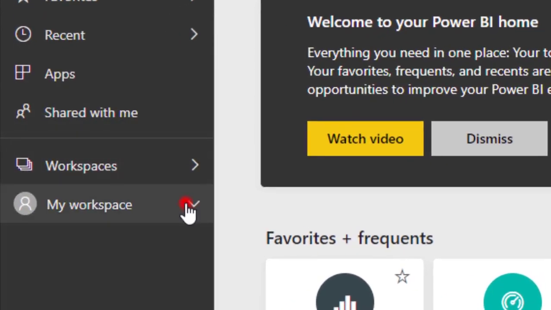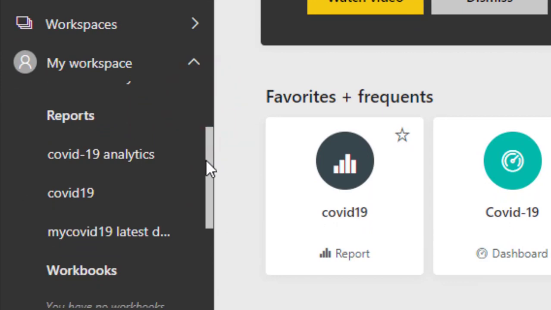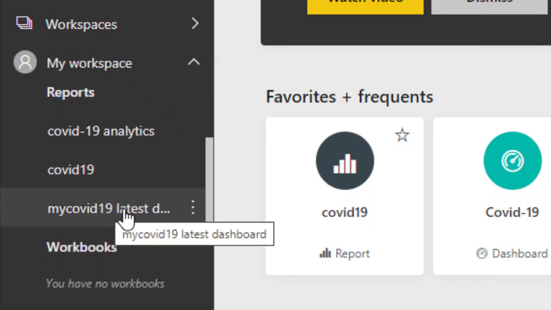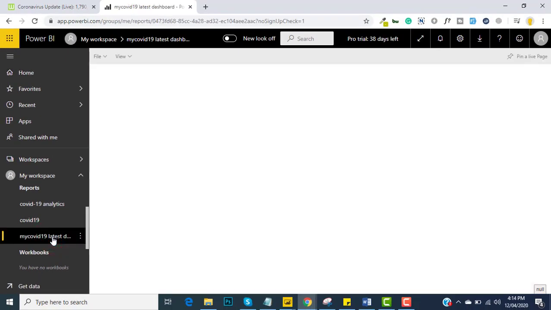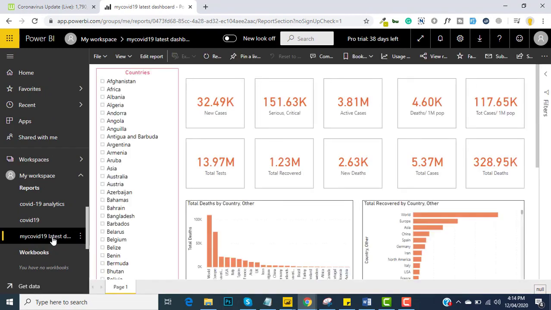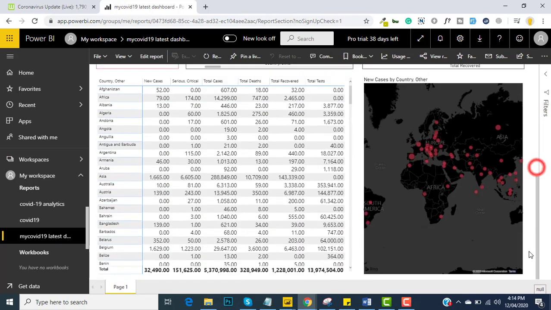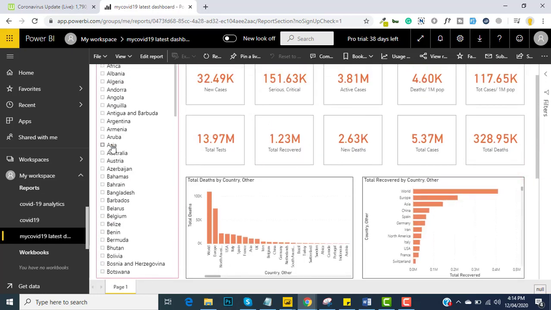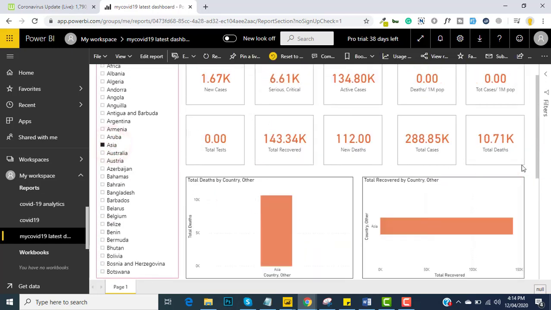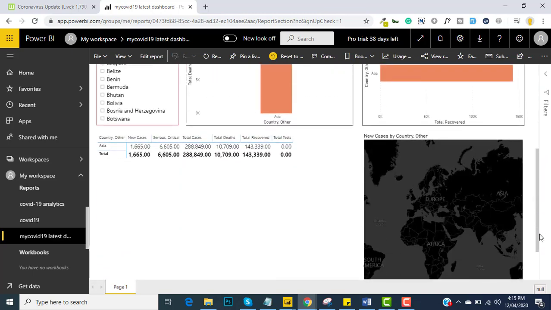I will go to my workspace and go to my reports. So you can see over here my COVID-19 latest dashboard. I will click over here to see how the dashboard is looking in my report section. So you can see over here, this is the same dashboard that we created in Power BI Desktop. And if I click over here, you can see the correct and current data. That's great.